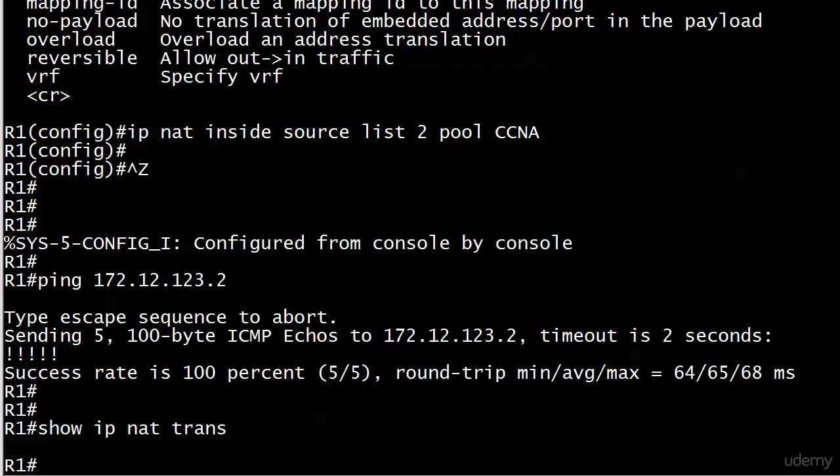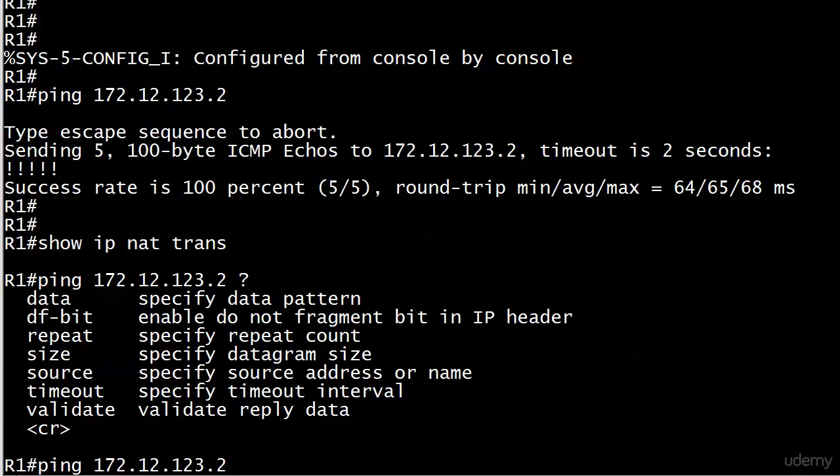Because the source address of those pings is what? It's 172.12.123.1. By default, the source IP address of a ping is going to be the address of the interface that it's leaving. So that's when we have to use a little bit of an extended ping. We're going to use an option here with our ping command, 172.12.123.2. I know you remember this one, and specify the source.